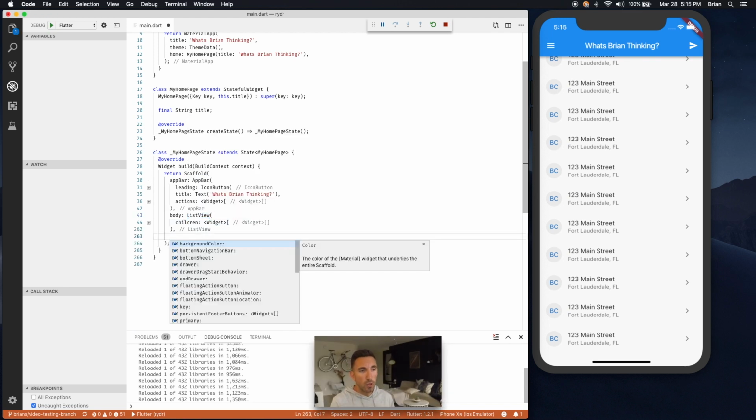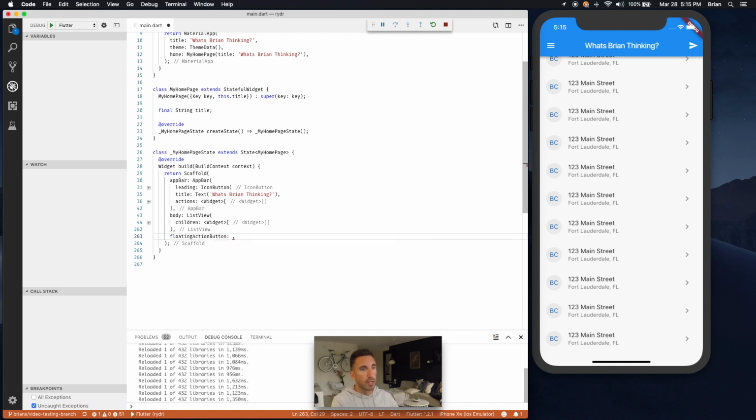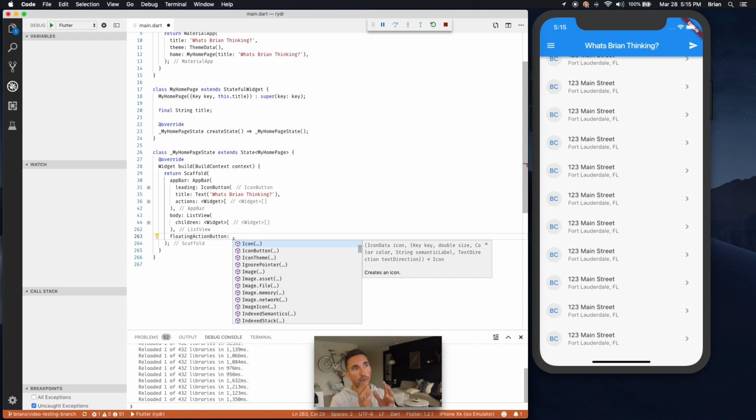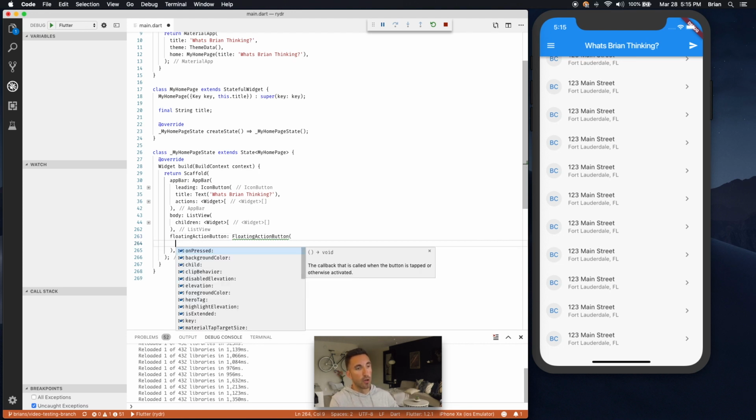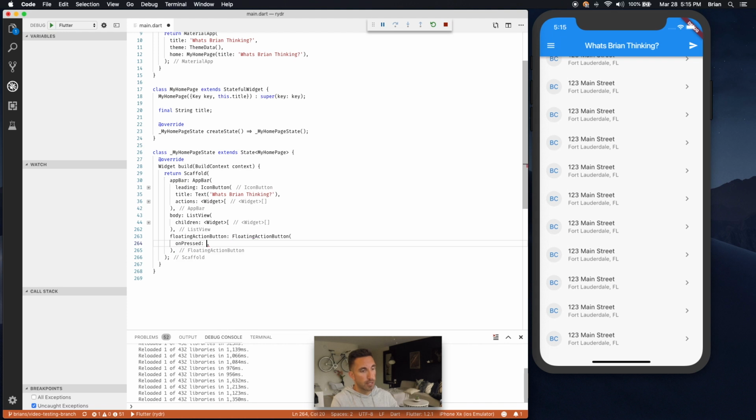So after the body, we could have a whole bunch of different things. We could add in all these different types of stuff, but we did say that we wanted a floating action button. So that's one thing we are going to put in there. With that floating action button, this is a placeholder for something to float above the list view, right? So we're just naturally going to put a floating action button there. With this floating action button, we can do all sorts of things, one of them being on pressed. So we'll make sure we get that out of the way.